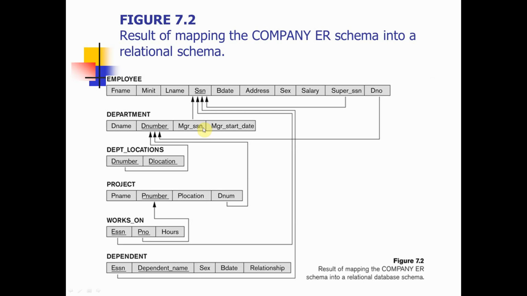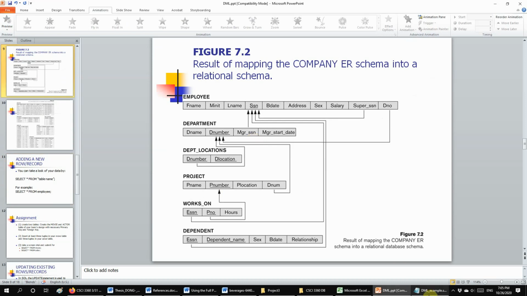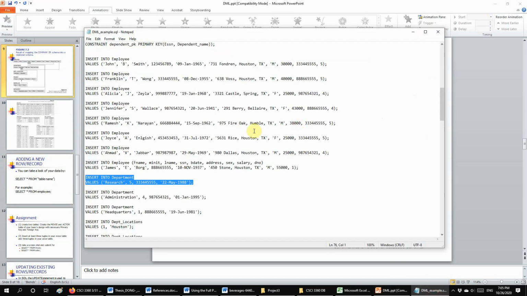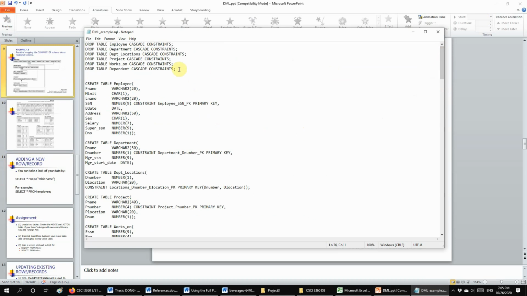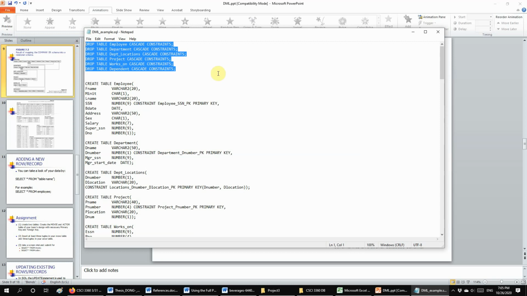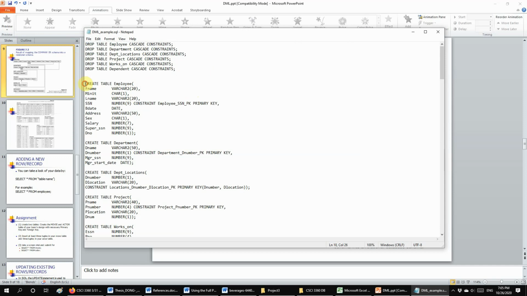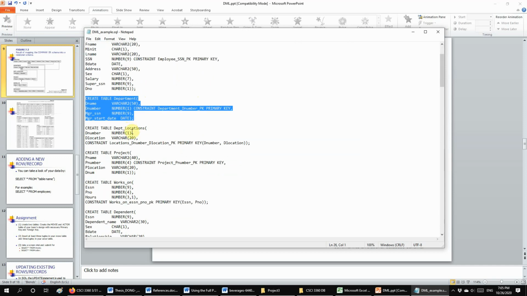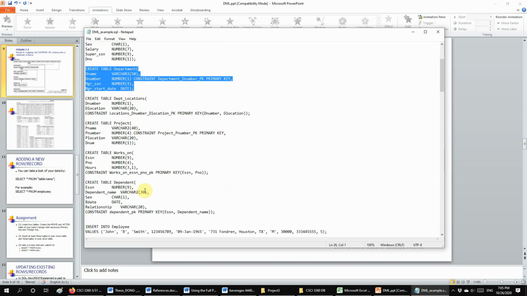And therefore, here is a small trick I want to show you for developing what we call the initial state of the database. And this is the code that I have included in the class for you guys. So you can take a look at this one. This is the code that recreates the whole company database. So first of all, it tries to drop all the tables that have been created earlier. Then it tries to create the employee table. It then creates the department table, department locations, project, works on, and dependent.